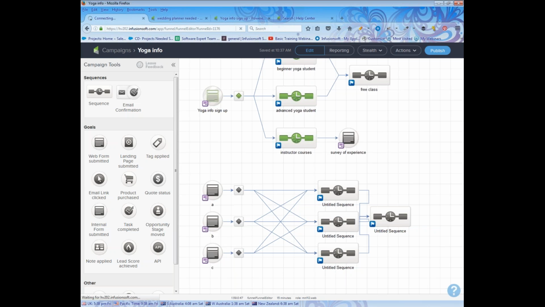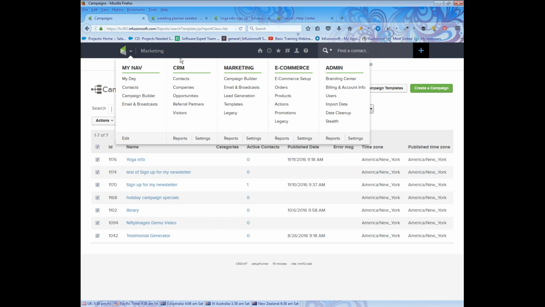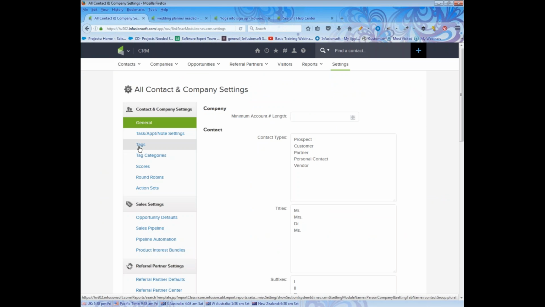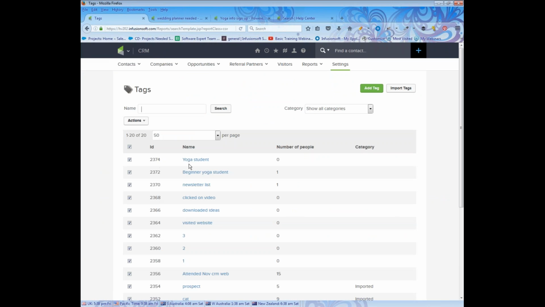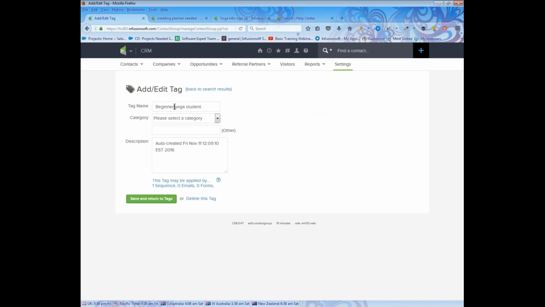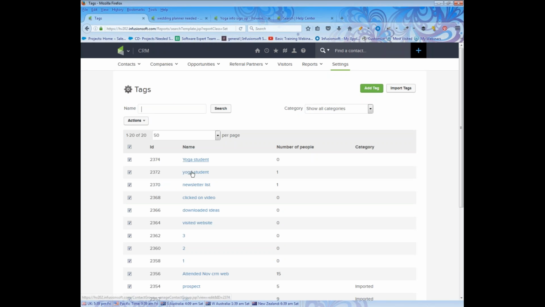So before we end, I just want to make sure I go into CRM settings and show you that there's two different tags made. I'm going to come into tags, and you'll notice there's yoga student and beginner yoga student. Even if the one that just said beginner wasn't there, Infusionsoft is still going to read those as two separate tags because of the capital Y and the little y. So I just want to show you that.